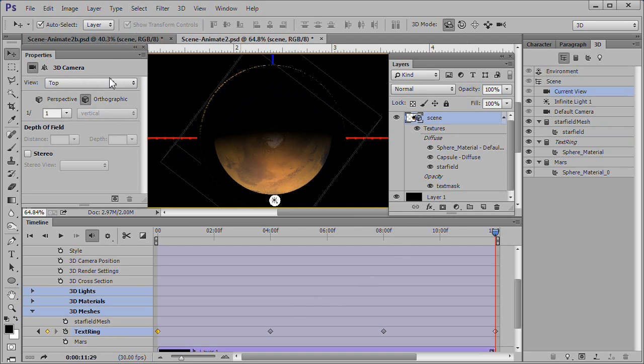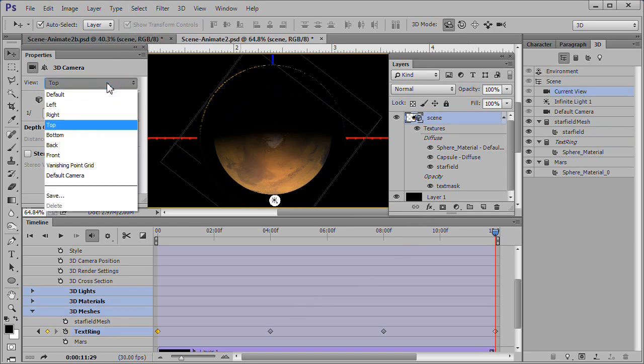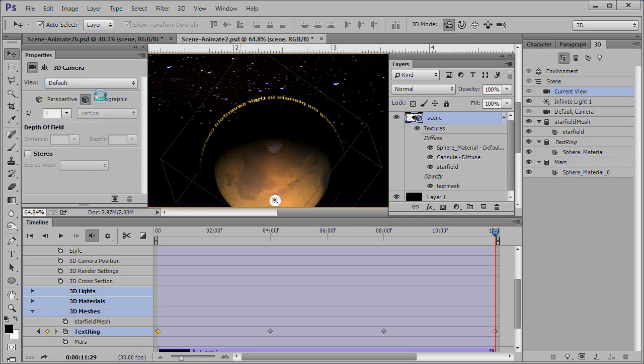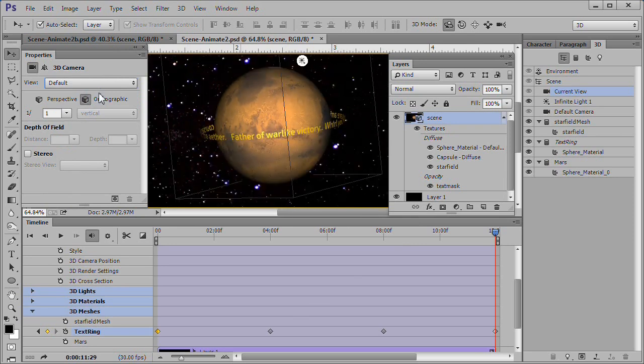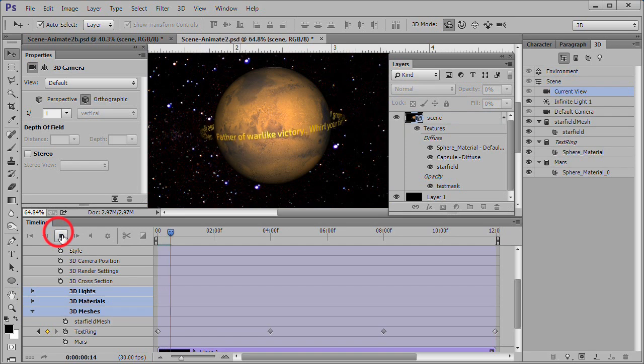Change the current view to the default position and test the rotations. You can test the animations using the tape recorder-like controls. The letters should be revolving so you can read them from left to right.